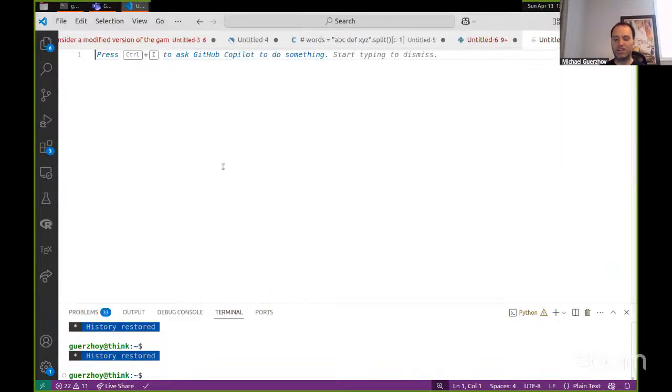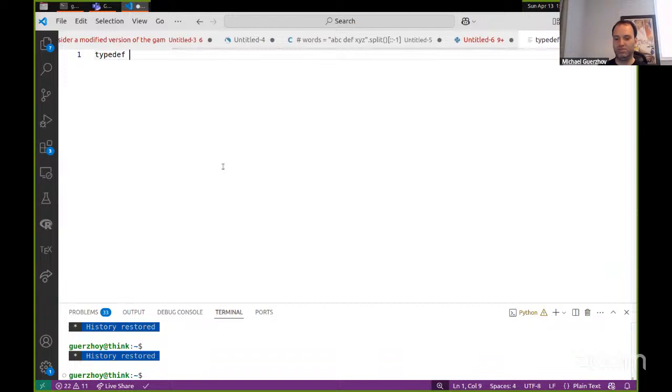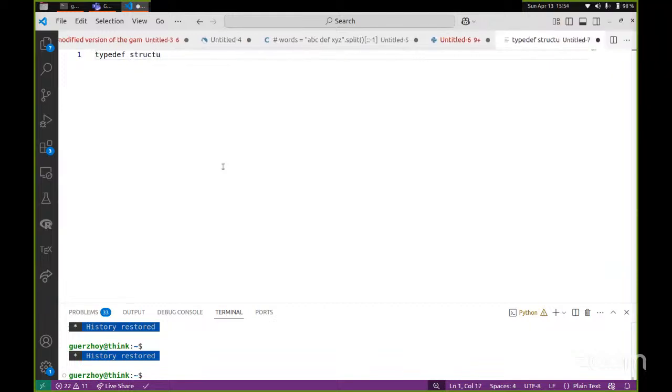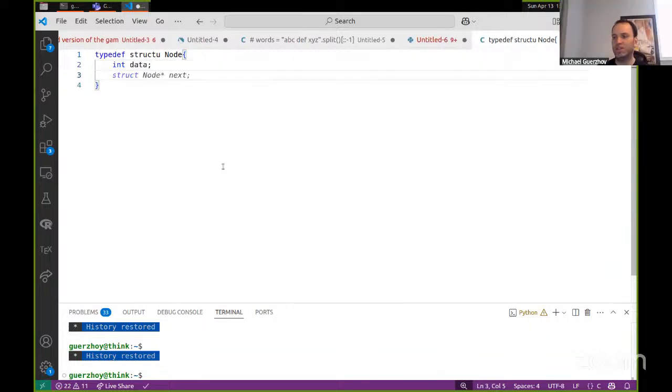There are several ways to do it. The way we usually did it is we had a node that looked like this, and then something like the value, and then you have the next.